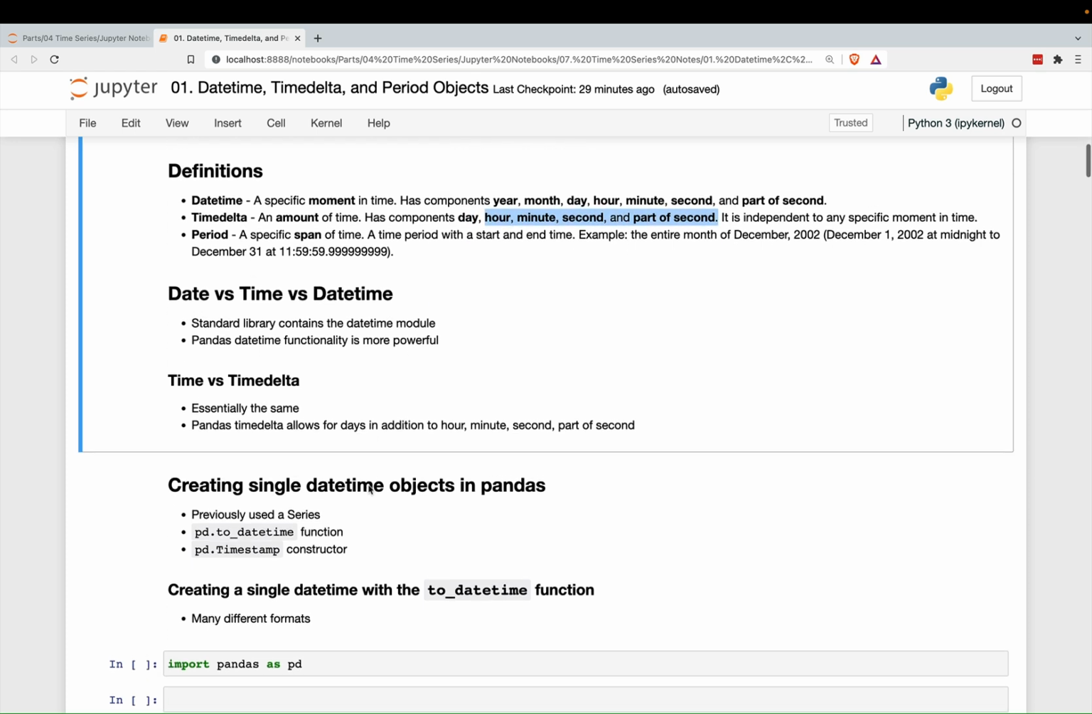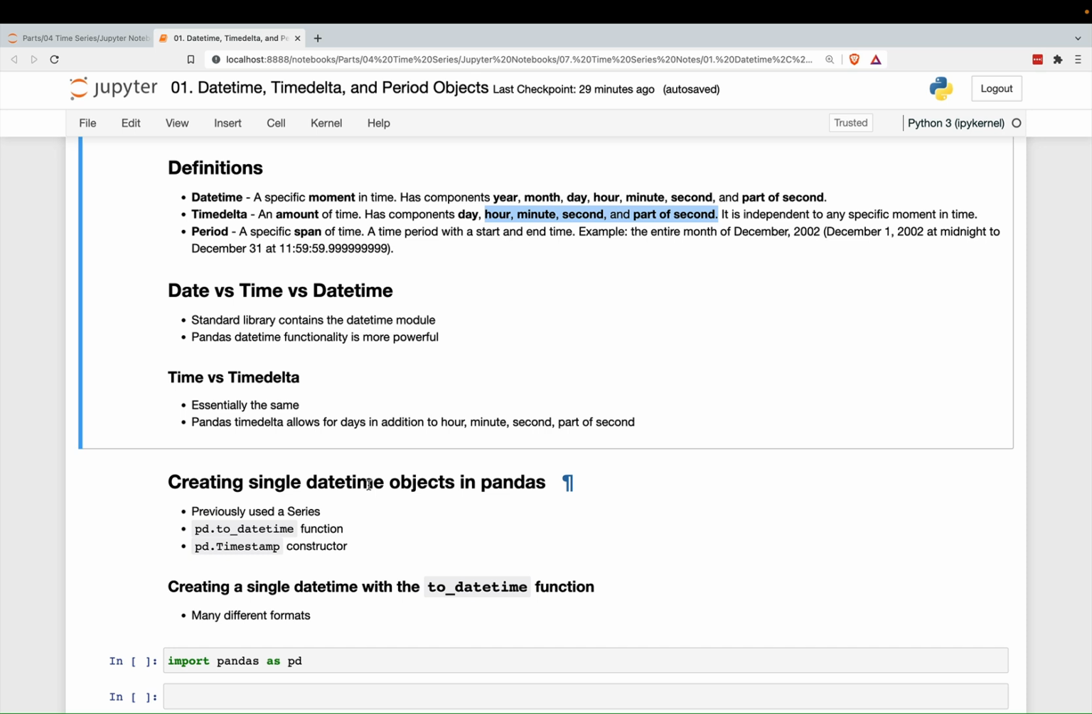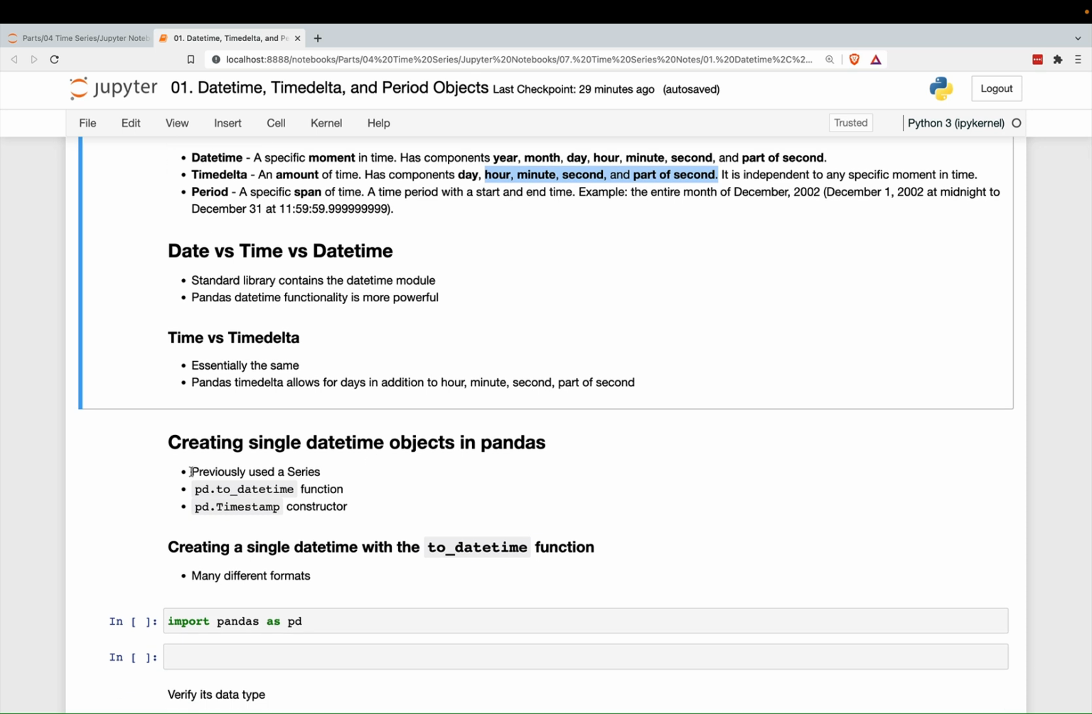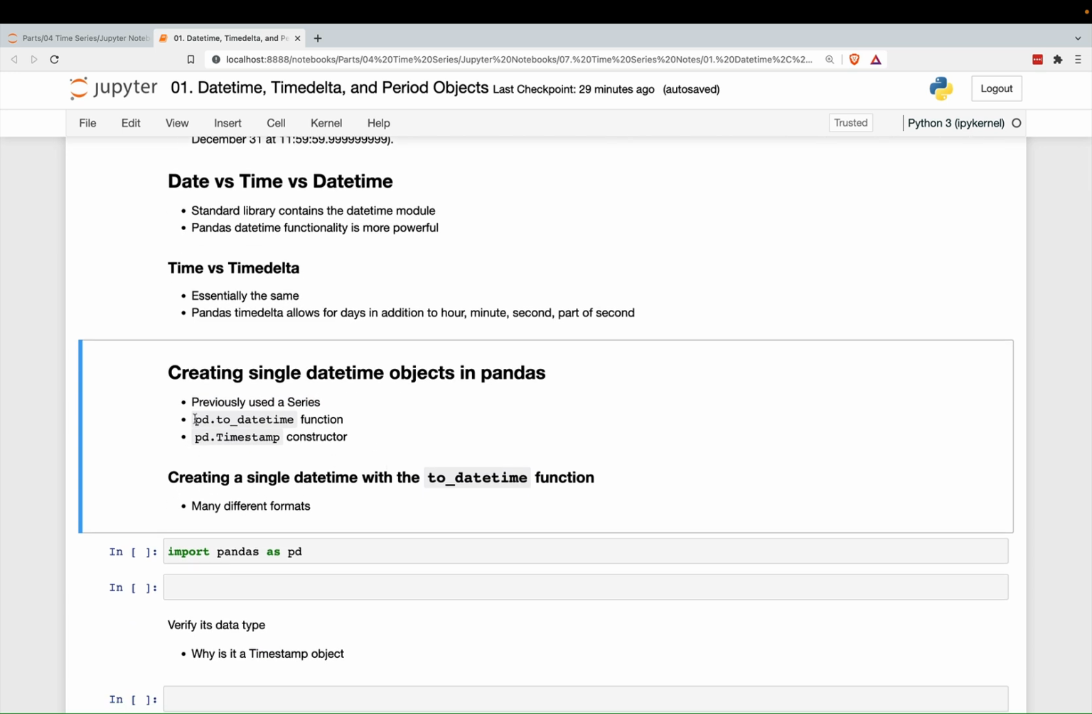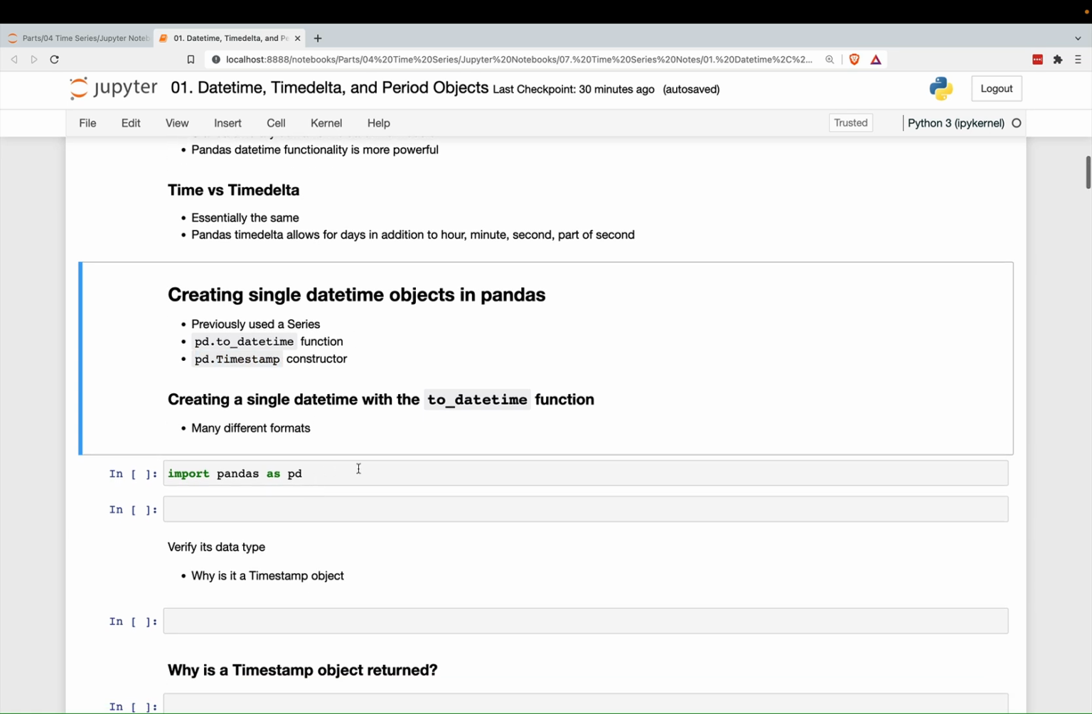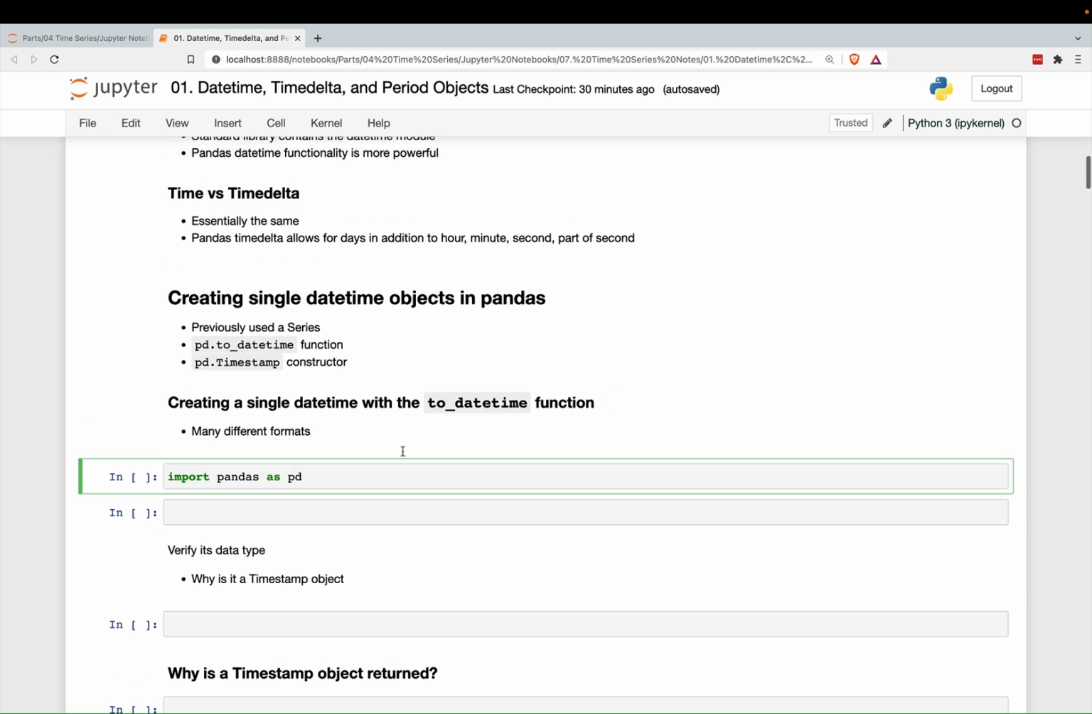All right, so I'm going to teach you how to create single datetime objects in this video. We've seen that before using a series. I'm now going to introduce two things right here. One is a function, the to_datetime function. The other is this Timestamp constructor. So they produce the exact same objects in slightly different ways. And I'm going to begin here with to_datetime, and then in a future video we'll see the pd.Timestamp constructor.